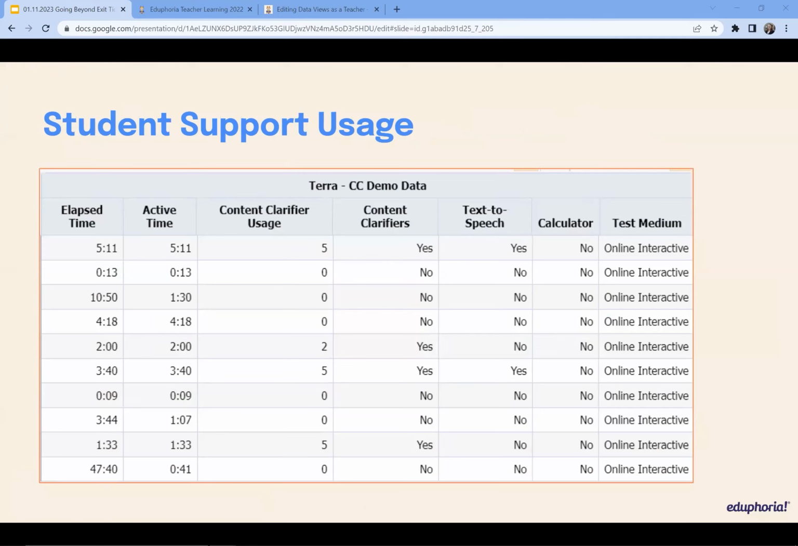So they can use their content clarifiers, their text to speech, their calculator. And vice versa, if the students are confident and then you look and they haven't used any of their supports, maybe that tells you something else too. And so it gives you that extra lens because seeing their performance is only one half of the story. And understanding your students, having them self-reflect and use that information to inform instruction moving forward.